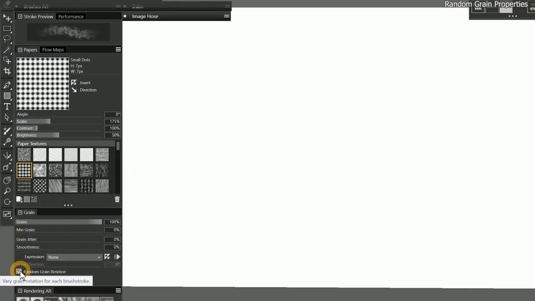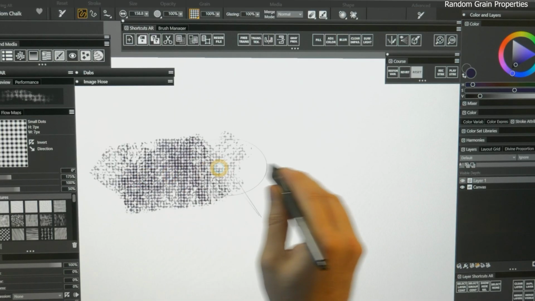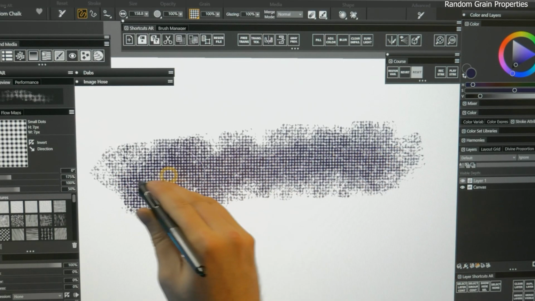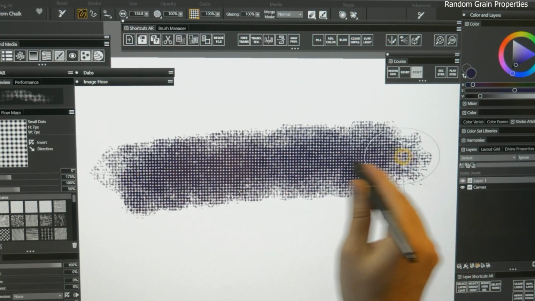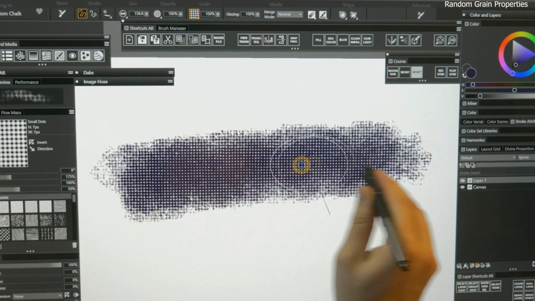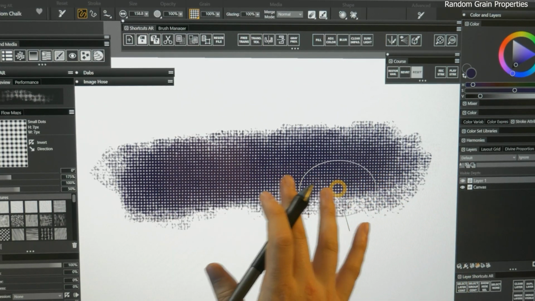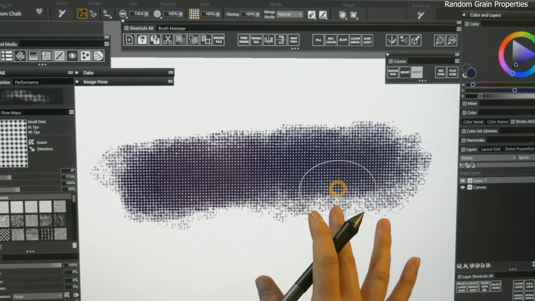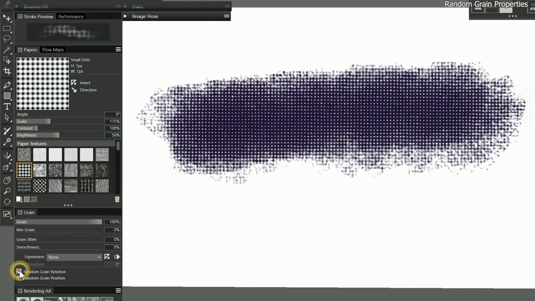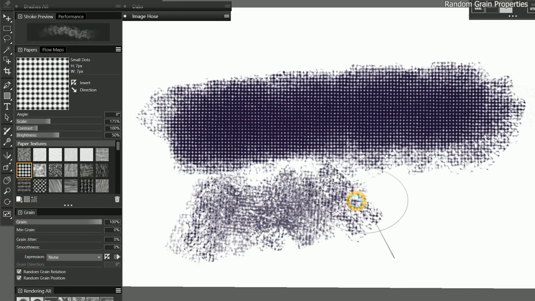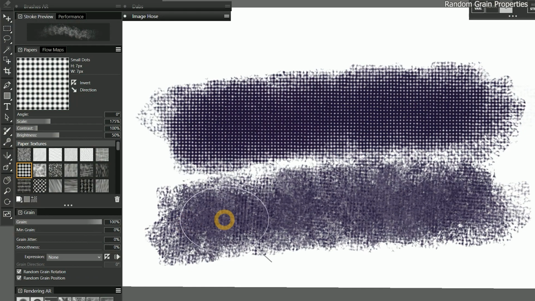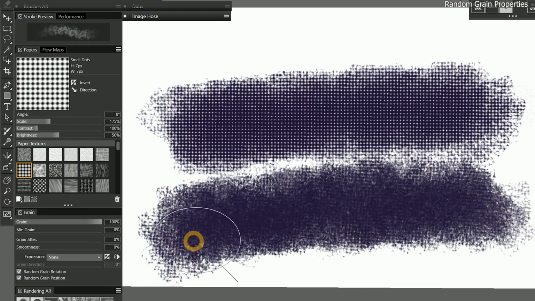If I turn random grain rotation and random grain position off, when I paint that same stroke, you can see the paper grain is no longer being overlapped. No matter how much I overlap my strokes, no matter how much I vary my pen pressure, that pattern is just too static looking. It doesn't feel natural. If we turn random grain rotation and position back on in Paint, this helps the dotted pattern look more organic by adding some variation to it.